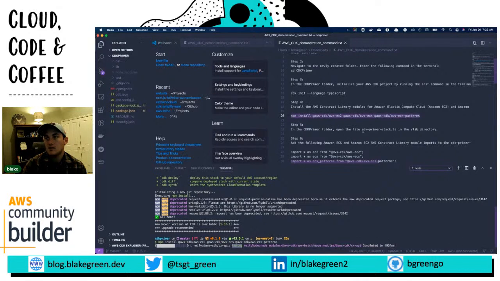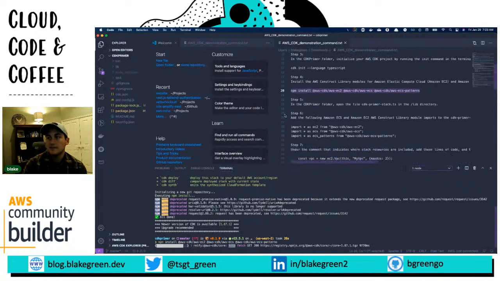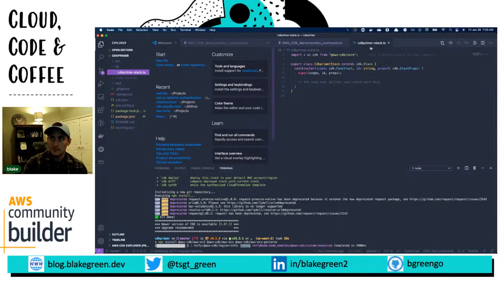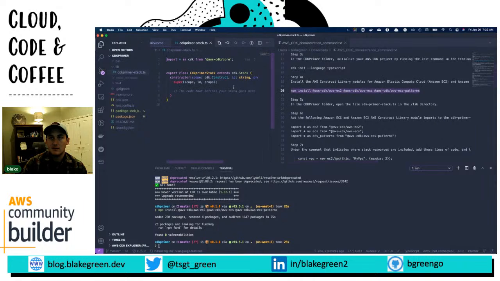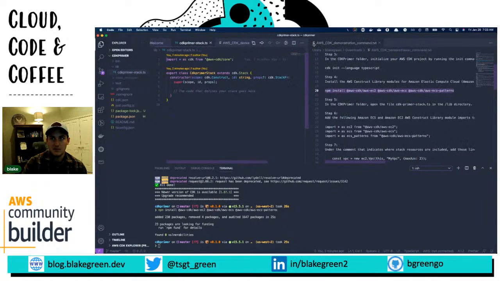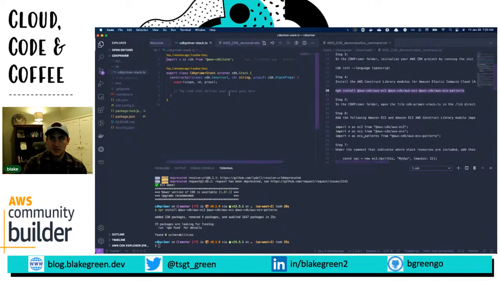Okay, so we'll npm install those guys, and then in our project here, we can open up the CDK Primer stack.ts in the lib directory. And I'll bring this one over on this side. So this is the bare bones CDK application. It's our entry point into creating the CDK resources, right?